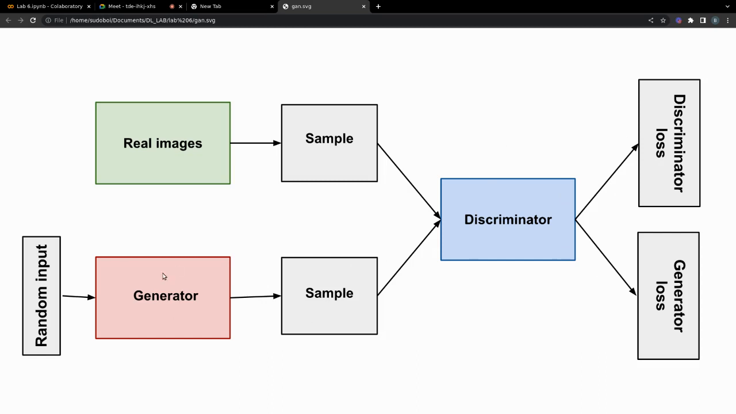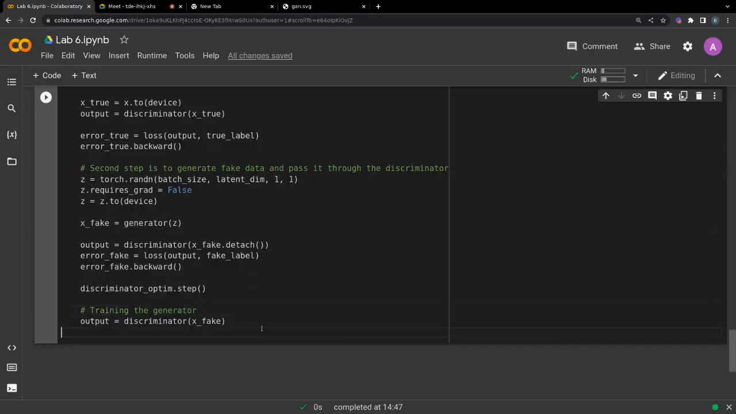Now the gradients will be calculated for everything, and then we do generator optim dot step. So the weights of the generator will be updated based on the gradients that we're calculating. I hope that's clear.